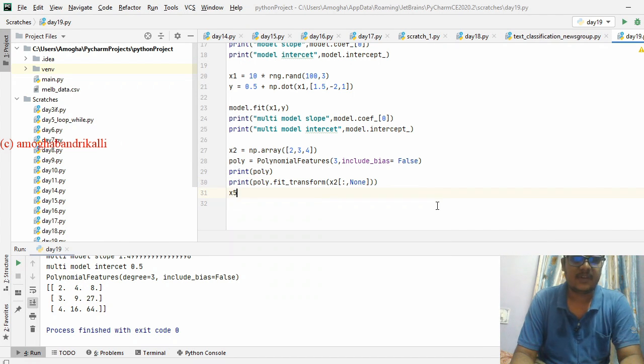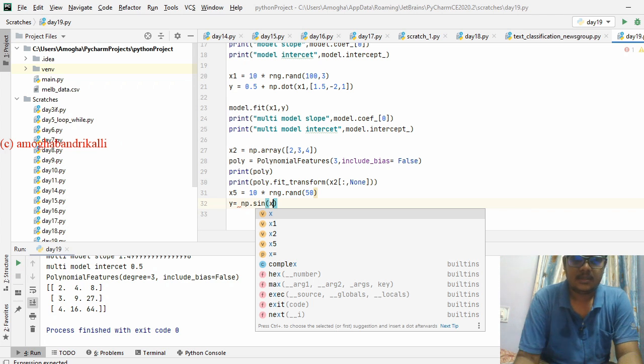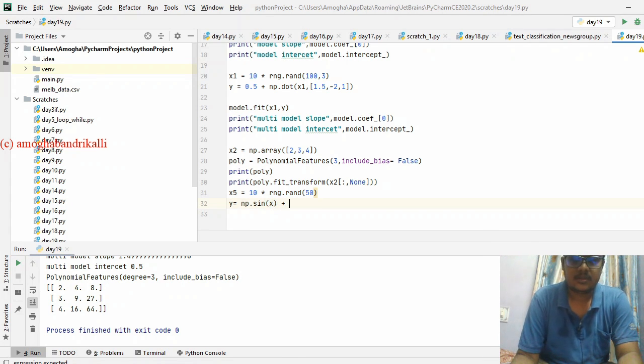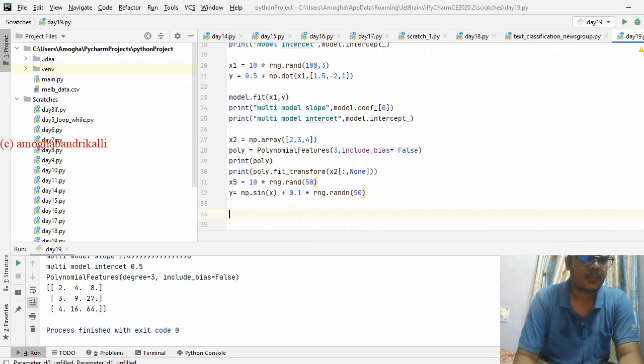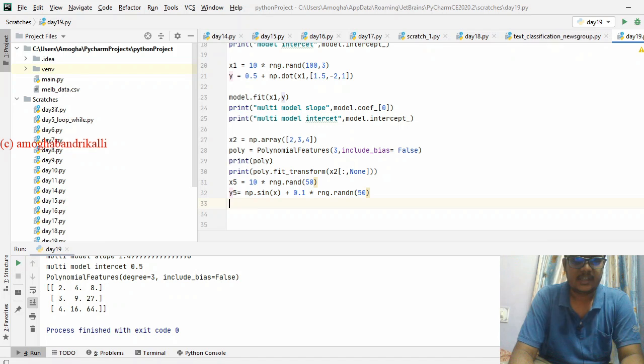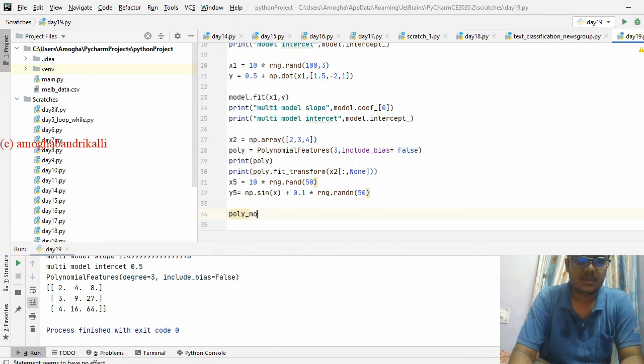So let me take x5 equals 10 into rng.random of 50. So y will be equal to np.sin of x plus 0.1 into rng.randn of 50. So this is the x and y we have just generated. For y also we can give it as 5. What we are doing is using a polynomial fit model, poly_model.fit.